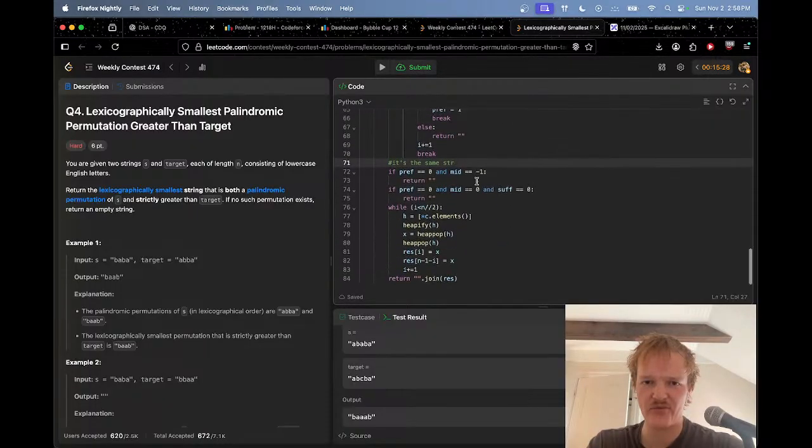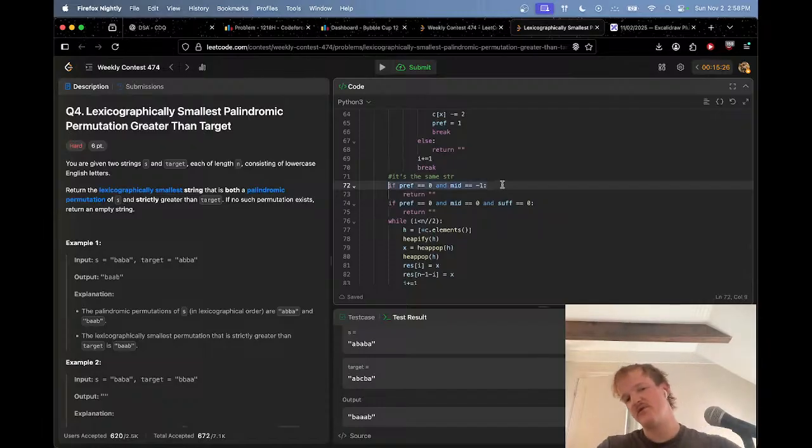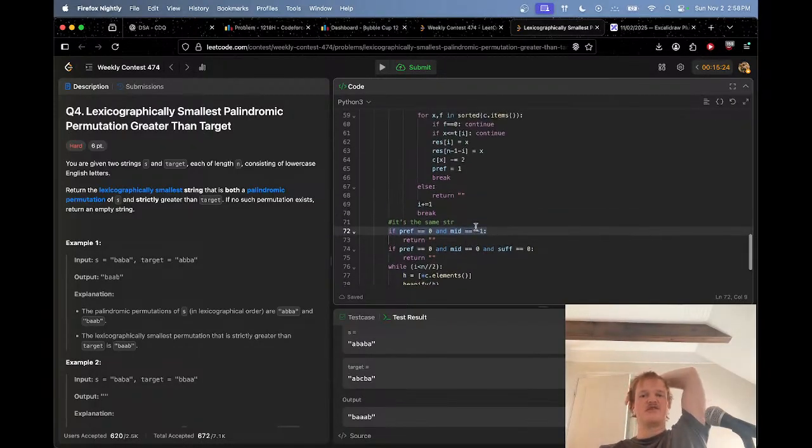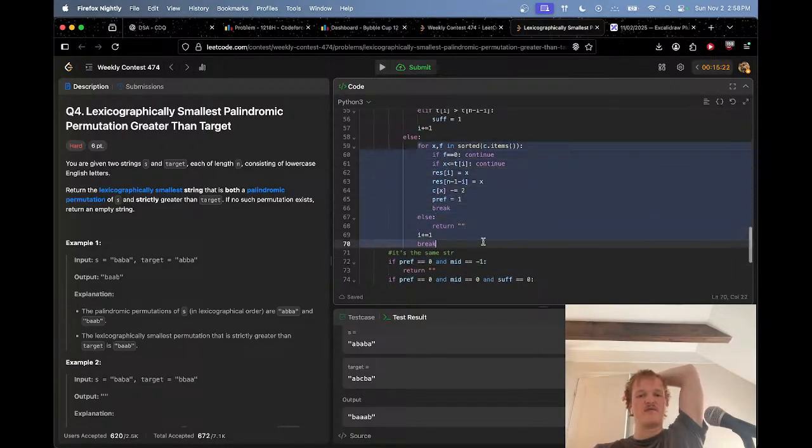Okay, what was I looking at? So I'm saying if there's no difference in the prefix, which doesn't really matter because if there were a difference in the prefix, you're pretty much returning right here, right?